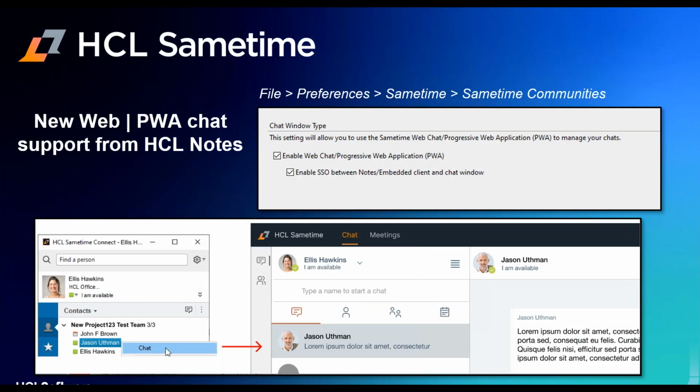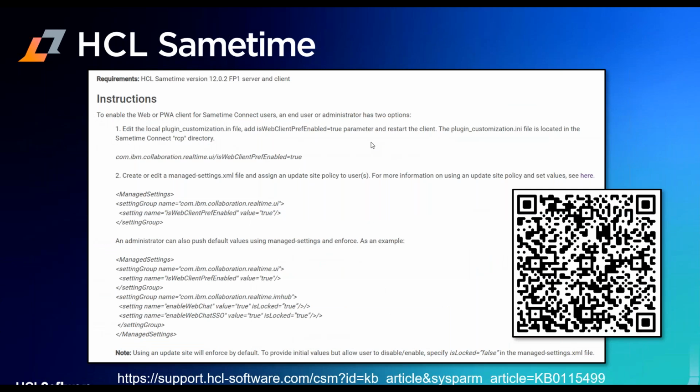And I've presented this before, but now it is in our Sametime Connect client, which was released in August, as I mentioned, and will be coming in Notes. This is what your users will see. They'll see their same embedded contact list, which has the privacy settings. It has the features of that contact list. But when they open up a chat, instead of using that Eclipse-based chat window, it's going to pivot to a web or PWA client. And so this is what they'll see within the preferences when you enable it as an admin.